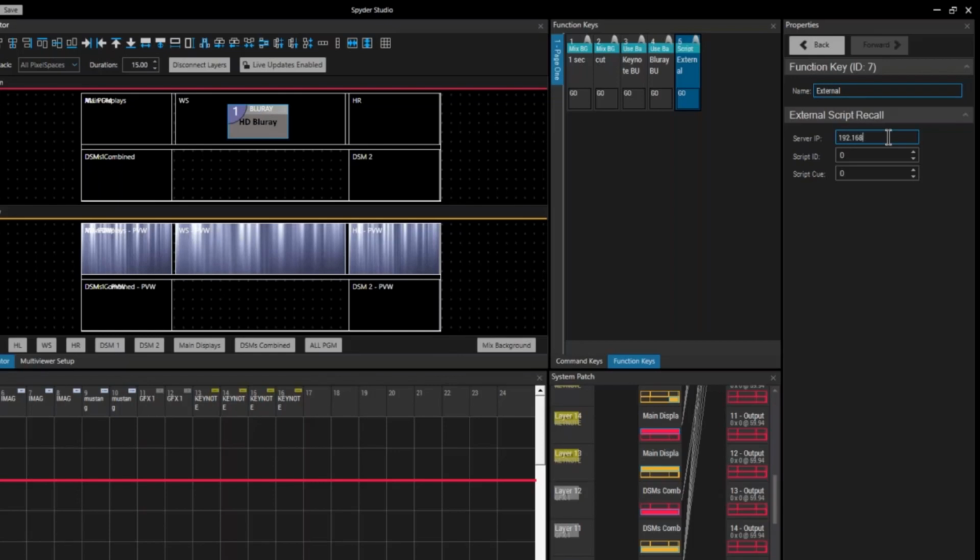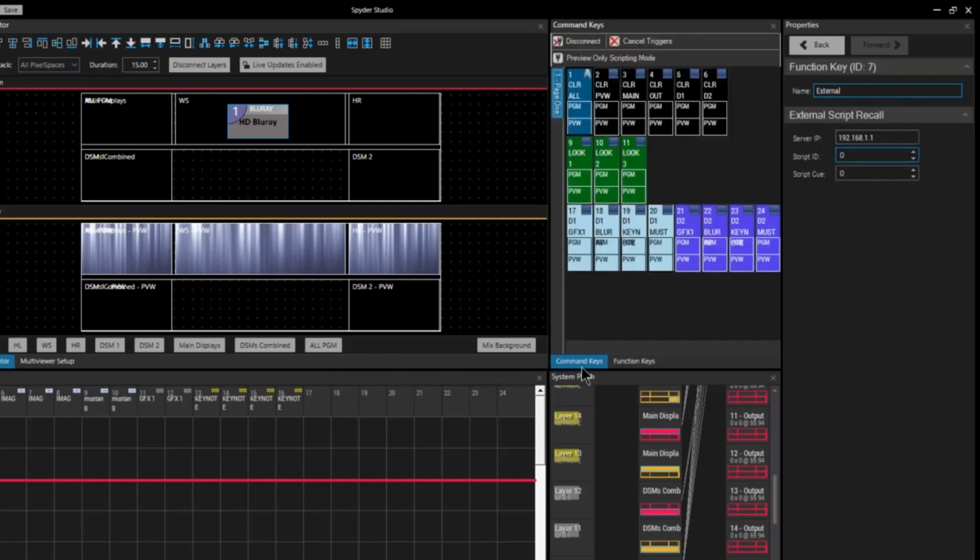I could put in an IP address here of that unit, pick the script ID, which is which command key, right? So that's the actual physical command key number, right?